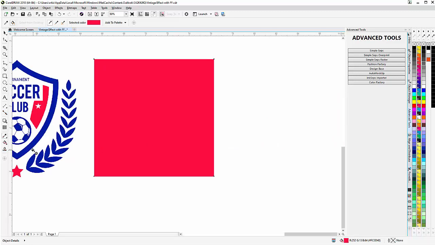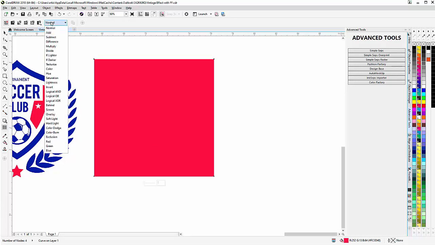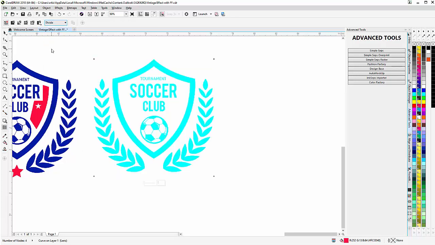Then I'm going to go to the transparency tool. I'm going to come up here to the blend modes and change that to divide. Even though this is cyan, that's going to be my blue. Then I'm going to go back to the pick tool, click off, and hold down Alt. All I have to do is swipe across this to select both objects. There's a little trick for you: hold down Alt and then slide across your objects, holding down your left mouse button, and you'll select all the objects that are behind that object as well.